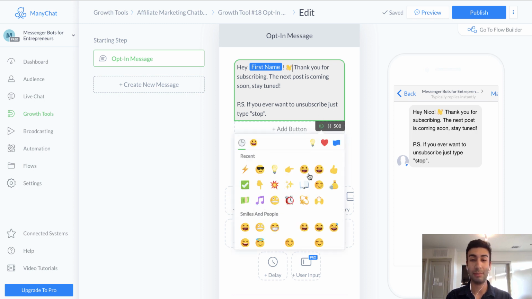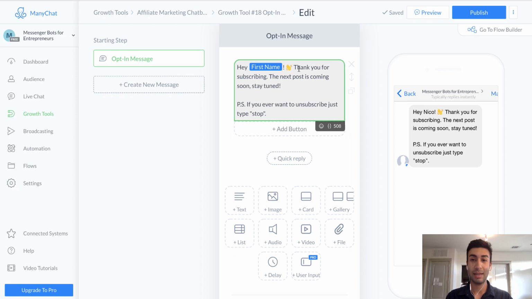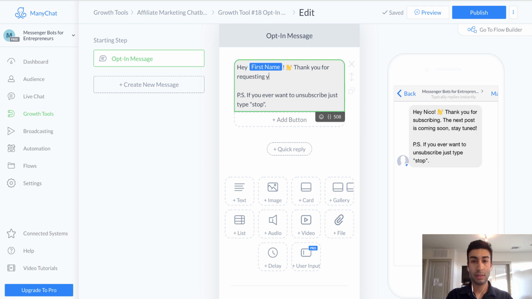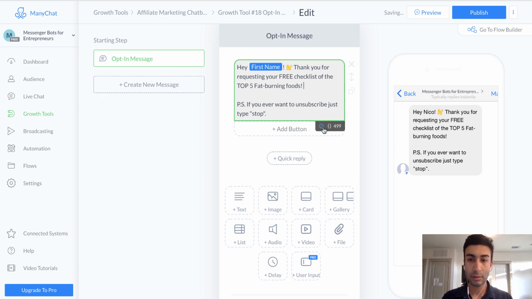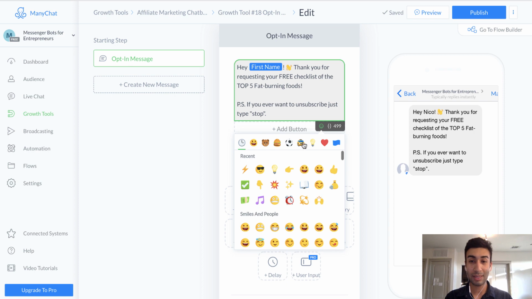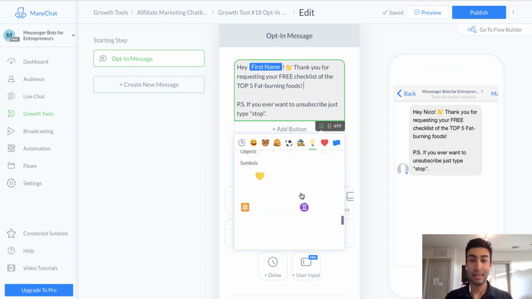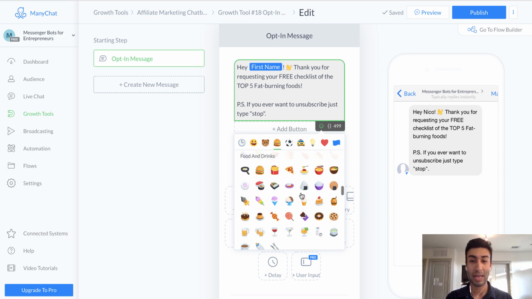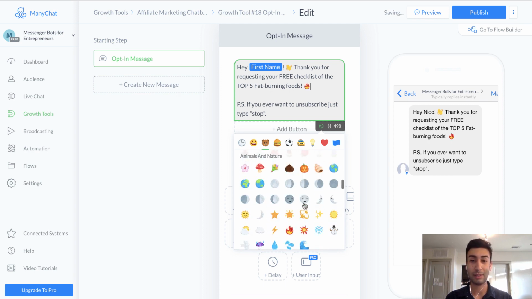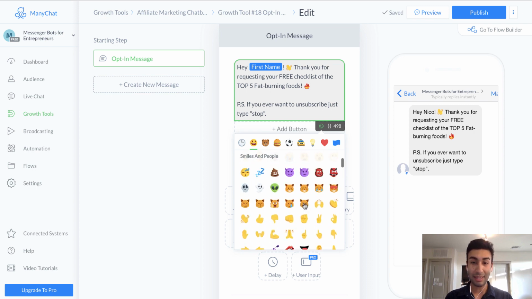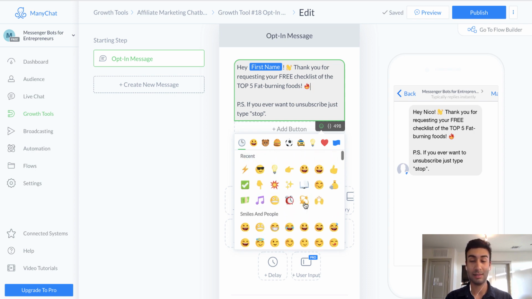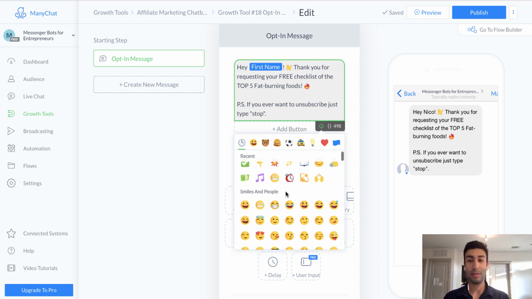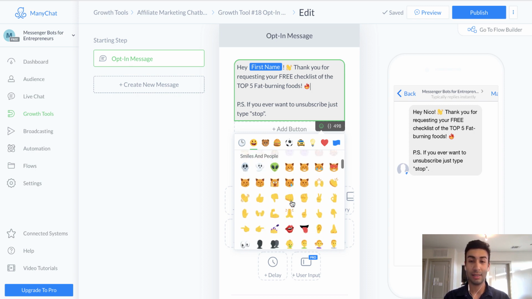You can add a whole bunch of different emojis right here, and we'll say, thank you for requesting your, let's say, your free checklist. What I really like to do, and what I encourage you to do as well, is add some personality in here, okay? Because chatbots are such a new thing, it's a cool way to get your personality across. I like to use emojis, not tons and tons, but I'll throw a couple here and there just to make it feel a little more personal, right?